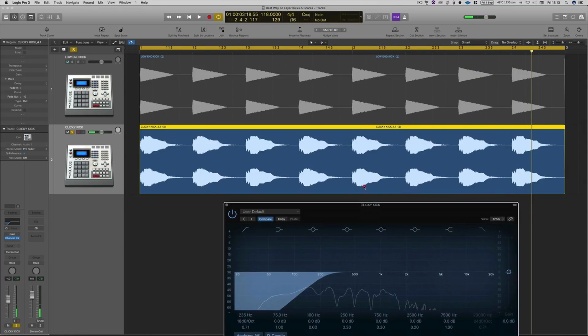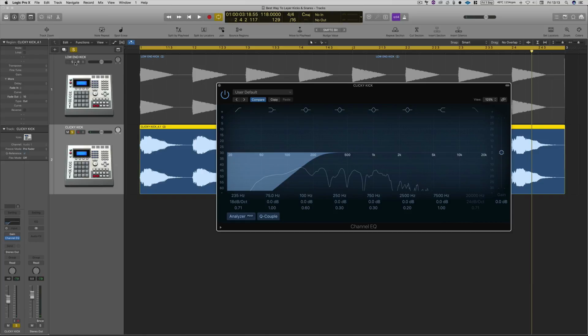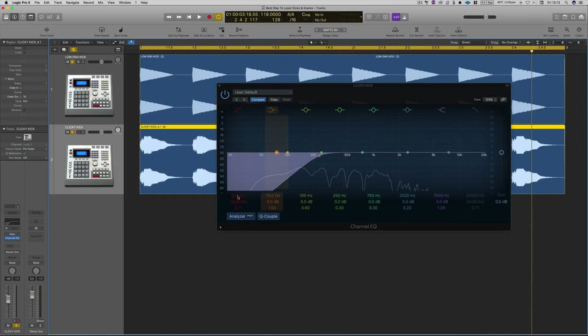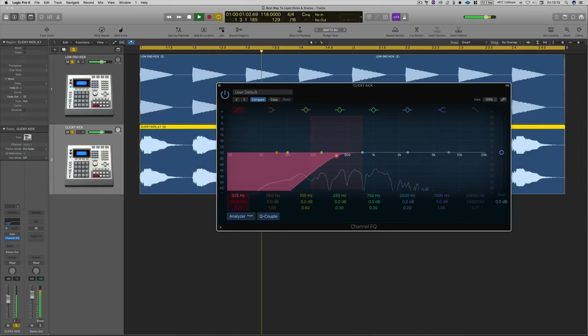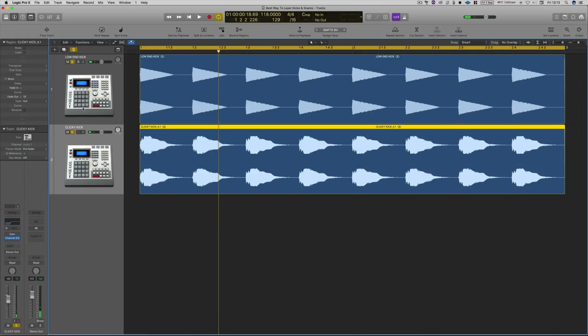Okay, for the click, you will be better off actually listening to the low end kick. So let's introduce that one and play them both together and then try and find that sweet spot. Okay, I think about there is about good actually.